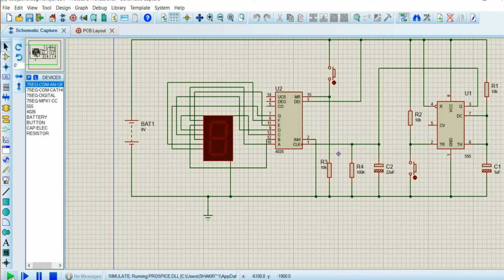What it does here is just hook up a 9-volt battery here, and through here, then you got a 555 timer. So when I run the simulation, it should be displaying 1. It started on 1 here, and when I press the push button here, it goes to 2, 3, 4. So it increments the value, controlled by the 4026BE. 5, 6, 7, 8, 9, back to 0, 1, 2, 3, 4, 5, 6, 7, 8, and so on.